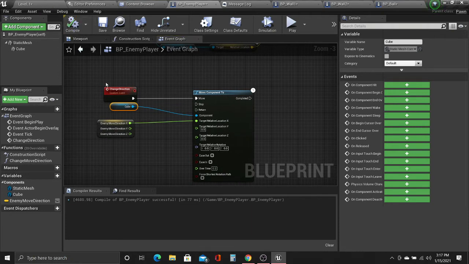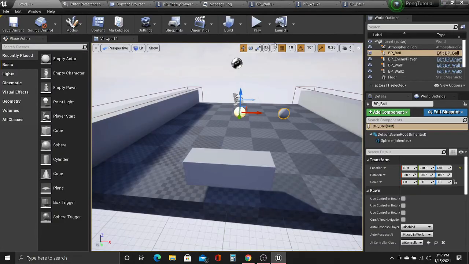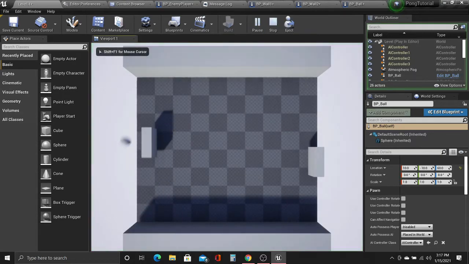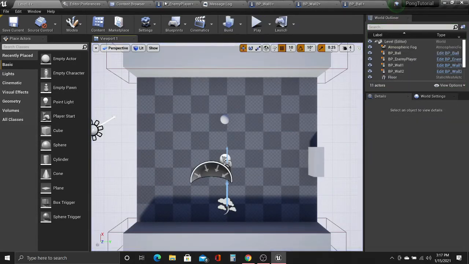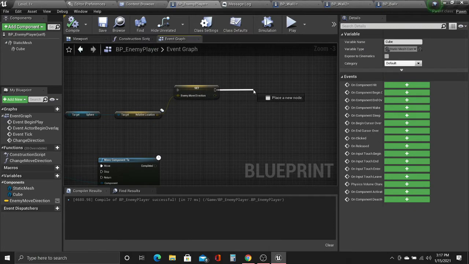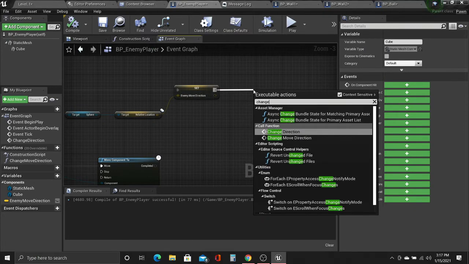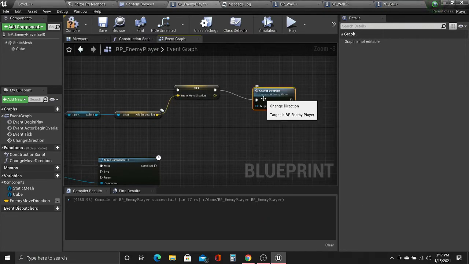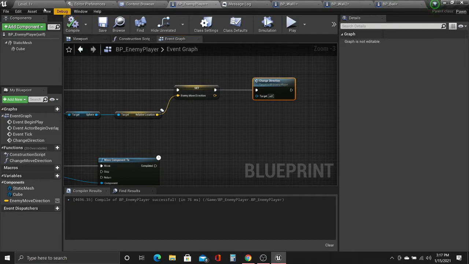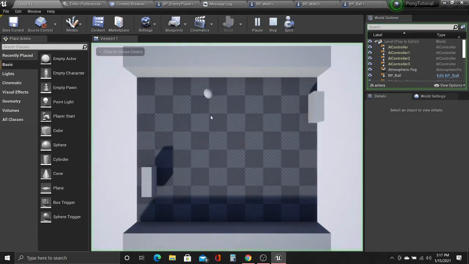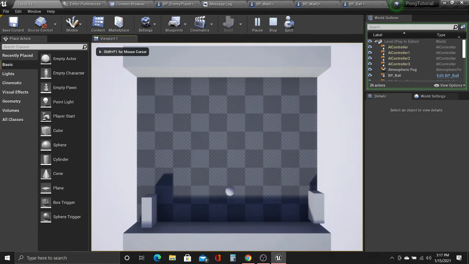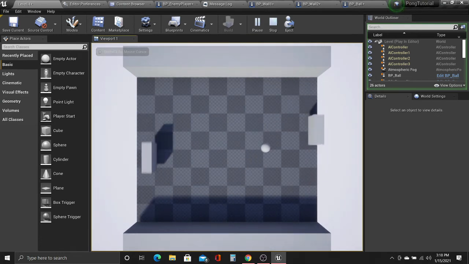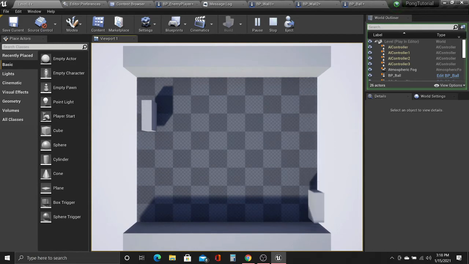So if we go back to here and we go to play, it's not moving. Why is it not moving? It's because we didn't call it. You do have to call this function. So change direction right there. Click compile. Hit play, and it is moving fairly well, actually. The only downfall is if we do that and we let it go, it's going to continuously follow the ball.